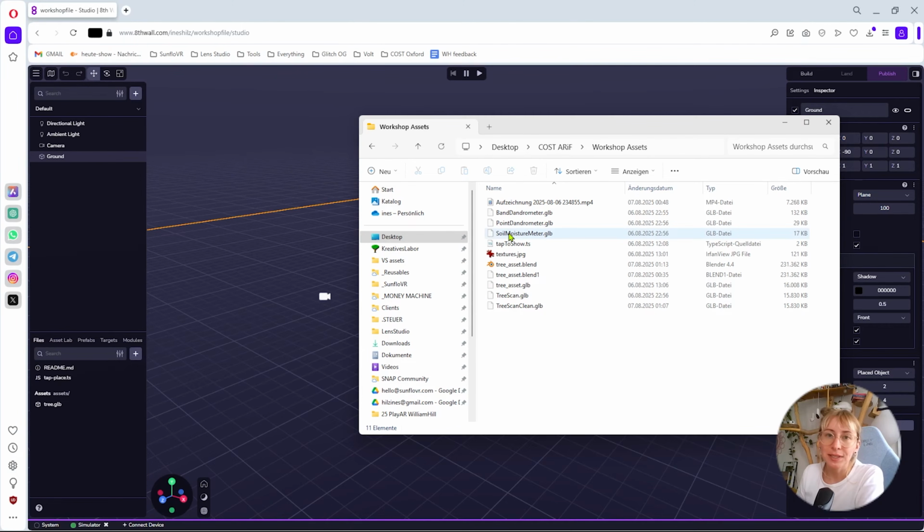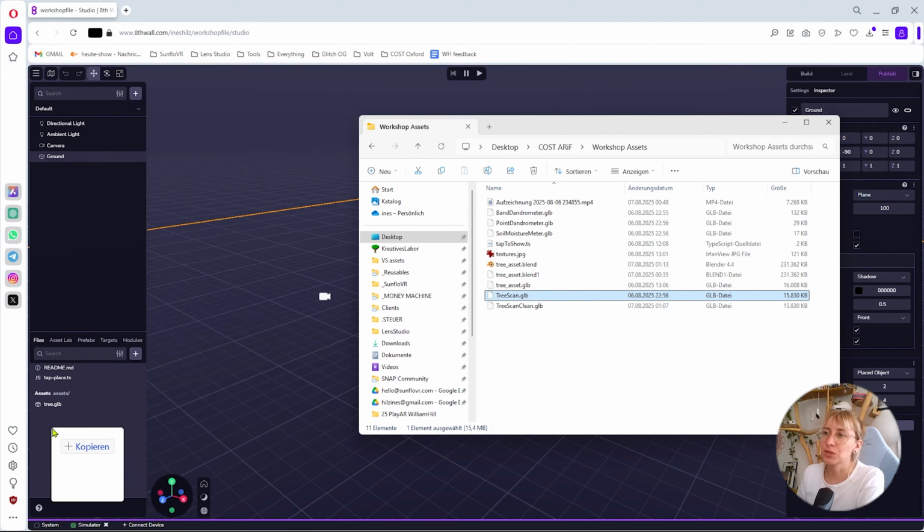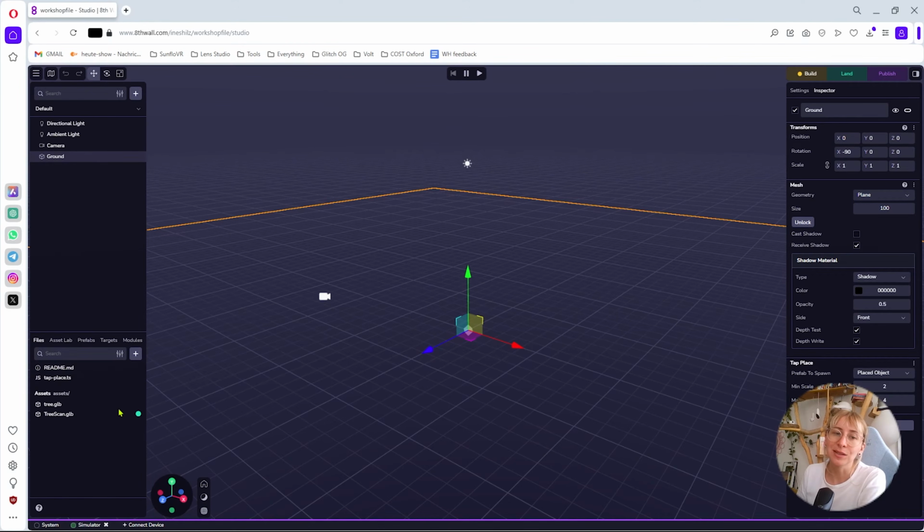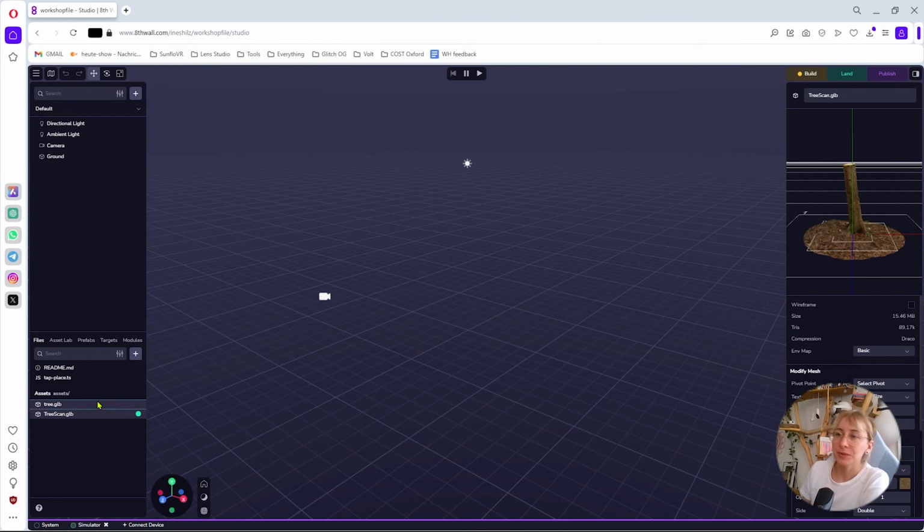So I added all of these assets also into the folder that I will link down below so you can follow the tutorial. First, I will import the tree scan. So I just drag and drop it in here. This is our files panel, I would say. So all of the assets that you import will be collected here. If you click on it, you get a little preview of what it looks like. And you can set some settings if you like, but we will just leave it how it is.